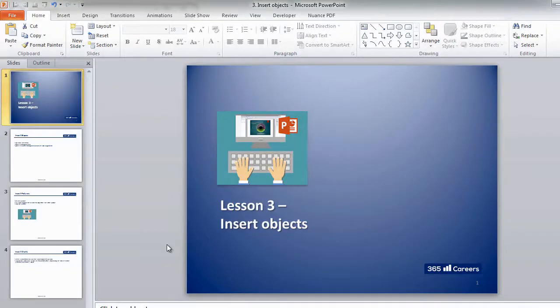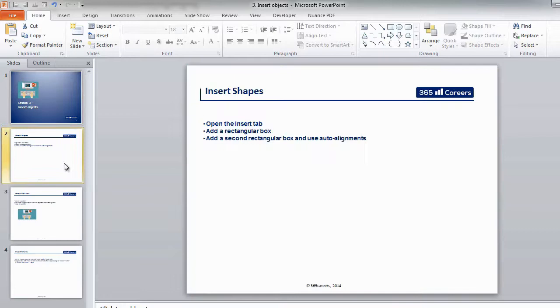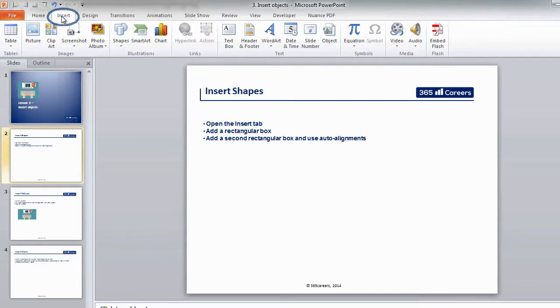In this video, we will learn how to insert various types of objects in PowerPoint presentations and how to modify their formatting. When we want to add an object, we have to click on the Insert tab, where we'll find a number of options. We can choose whether to add a table, a picture, clip art, shapes, etc.